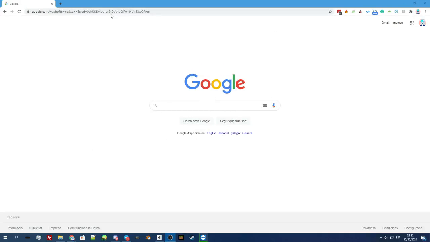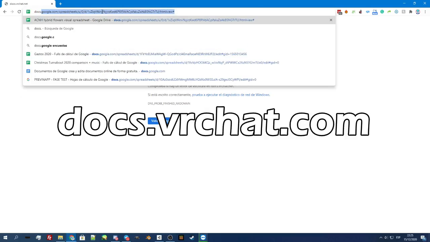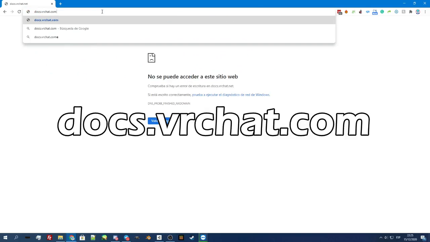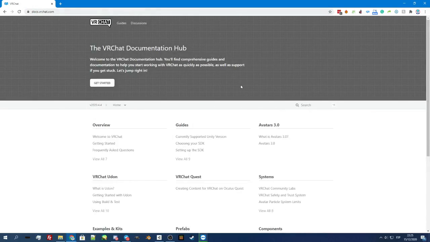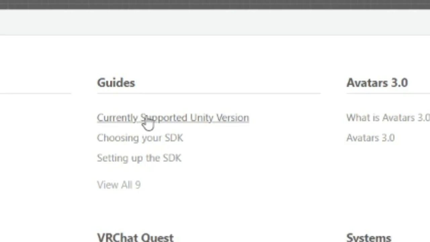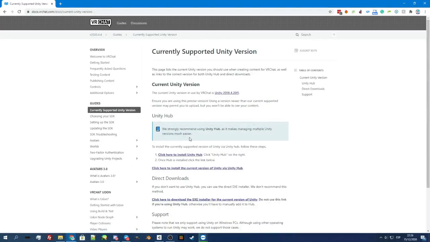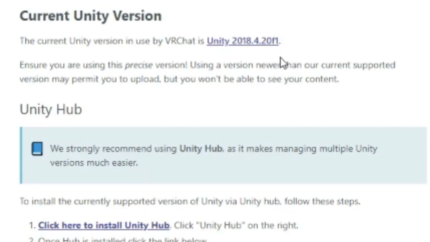We're going to begin by going to docs.vrchat.com. Here's basically all the documentation you will need to upload VRChat avatars. So let's go to currently supported Unity version. And as you will see, right now the current Unity version in use by VRChat is Unity 2018.4.20f1.